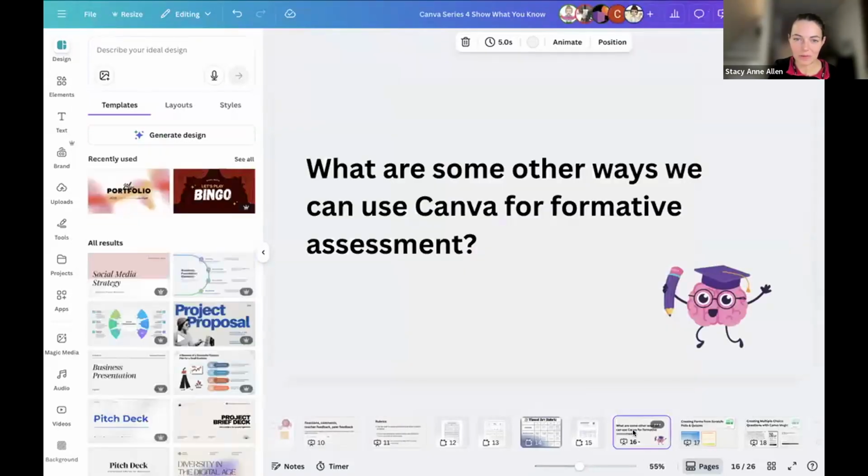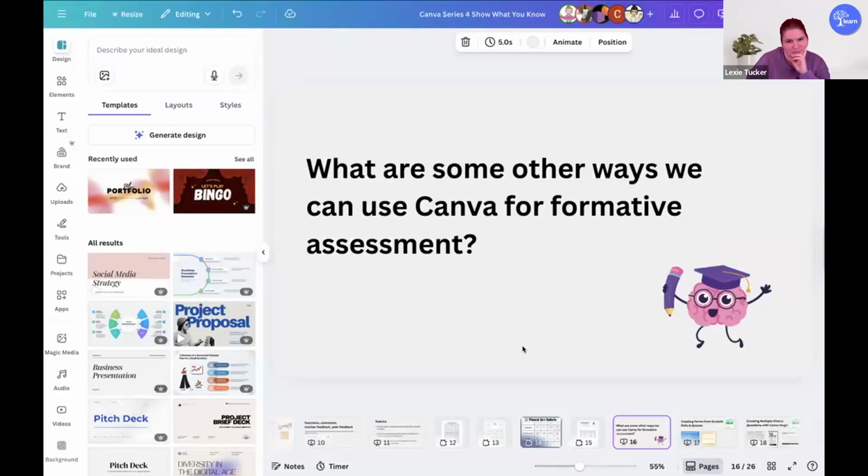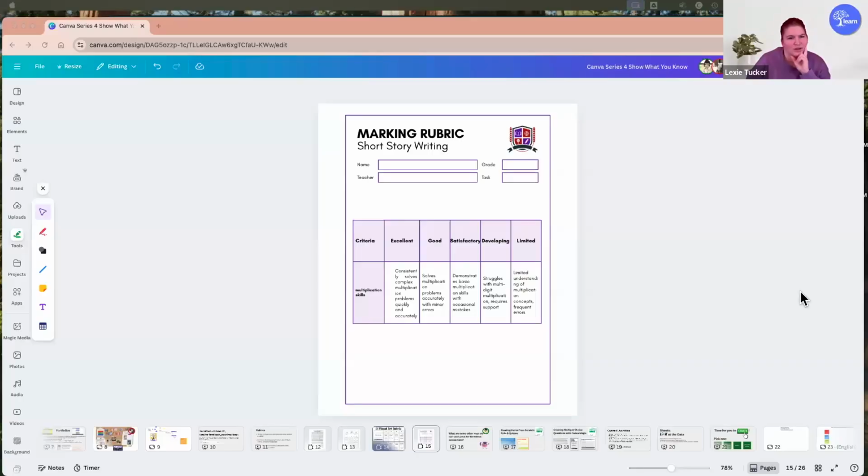Perfect. So I guess, Lexi, I'm going to pass it on to you for some other ways that we could use Canva for formative assessment.